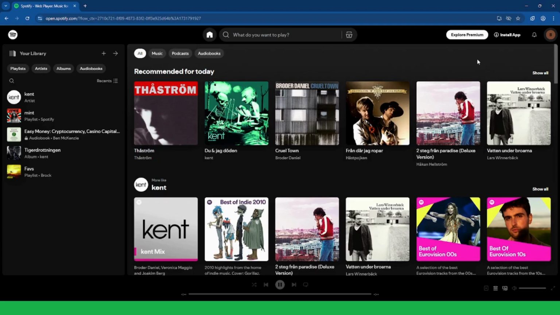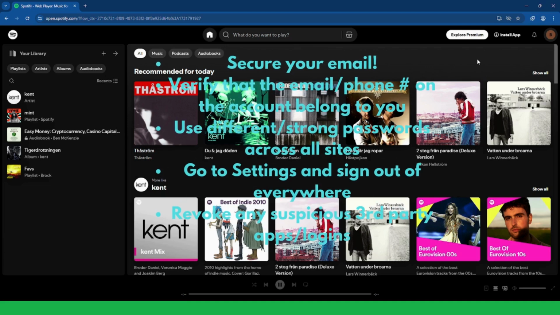Here are some tips on securing your Spotify account. Secure your email. Verify that the email or phone number on the account belongs to you. Use different and strong passwords across all sites. Go to the settings and sign out of everywhere, and revoke any suspicious third-party apps or logins.